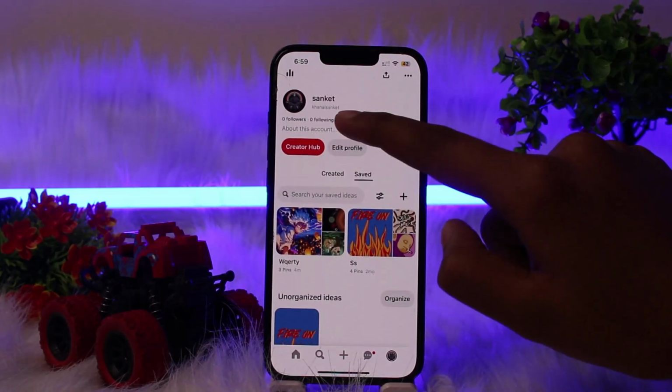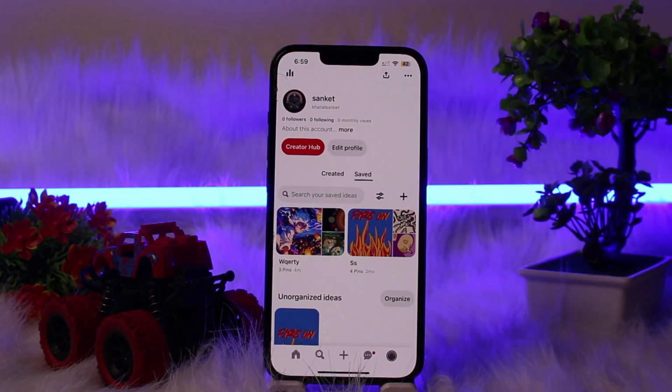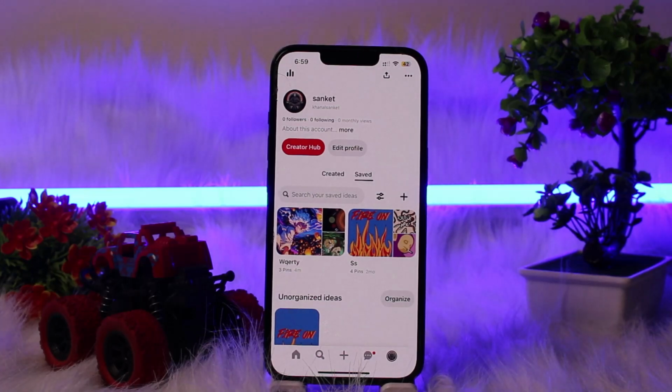So as you can see, I have already converted my normal page into my business account on Pinterest. So that's it. That's how you can convert a normal Pinterest account to a business account.